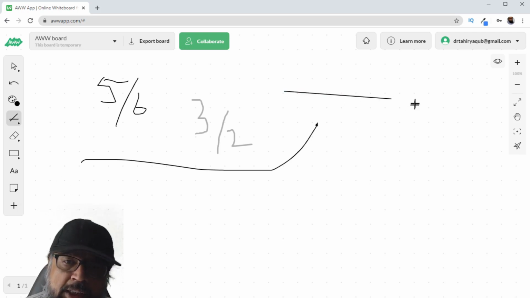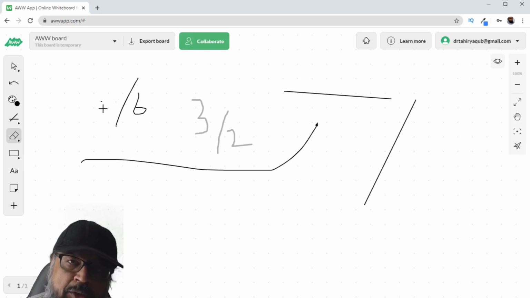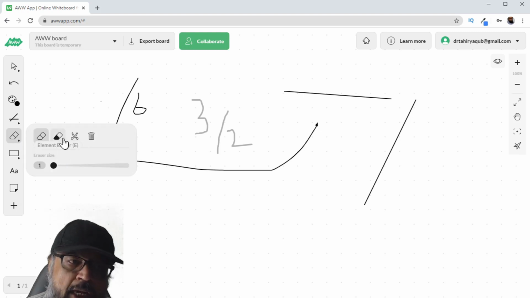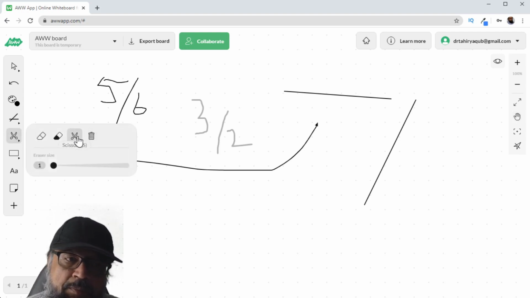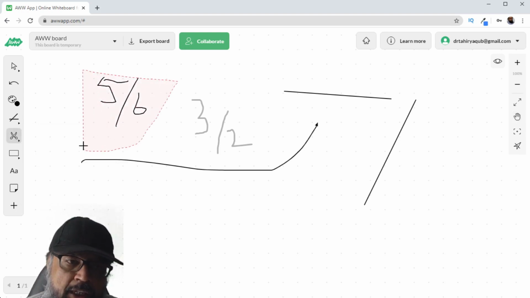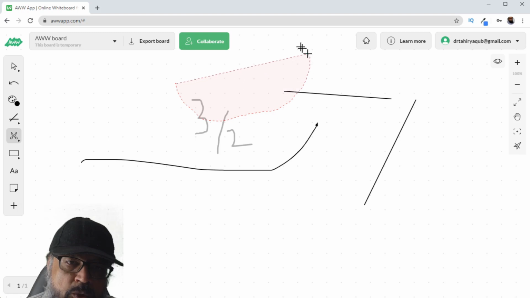Similarly, we have lines. Then we have eraser, and with simple eraser you can erase any particular area, and with element eraser you can erase any particular element if you click on this element. And then you have this scissor eraser which you can select as an area, and you can erase anything in that area. You just click once, then you drag and you try to encircle the area. So I click here and I drag, and when all the objects are encircled, I release.